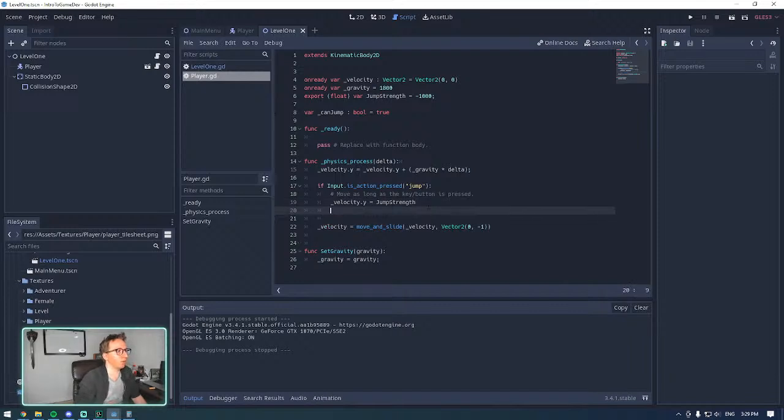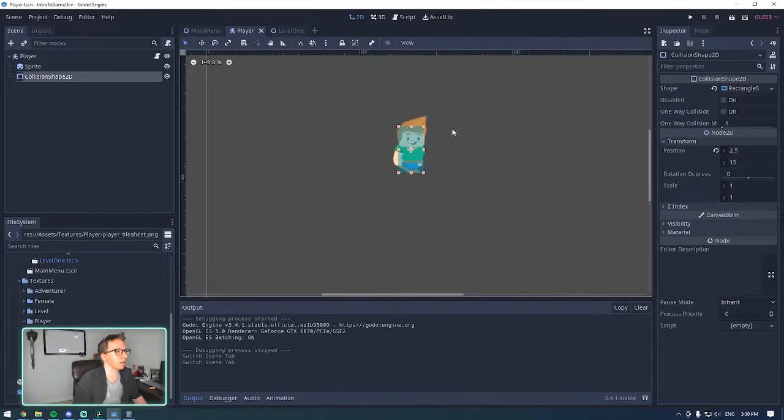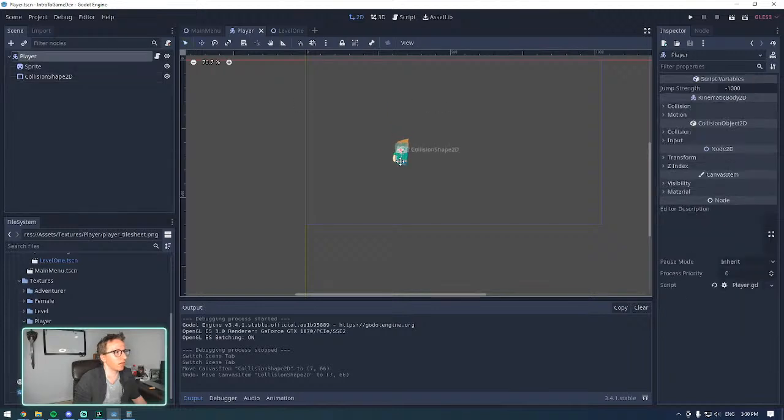And then here we will set can jump equal false. And then what we want to do is check to see once the player is on the ground. Like let's say we move him, and once the player is on the ground, he can jump. Or it resets his can jump flag.